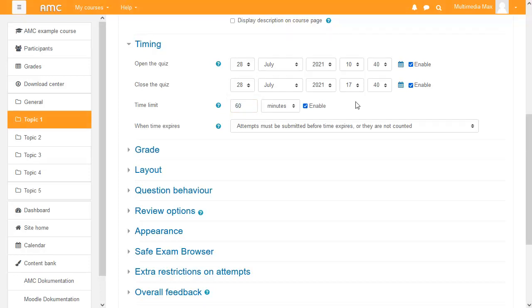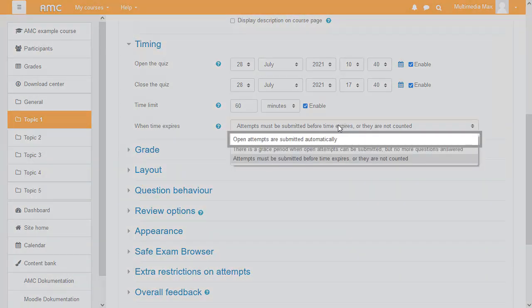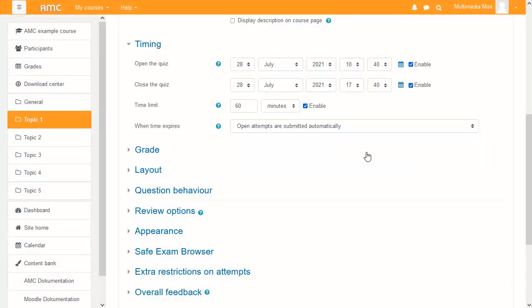It is important to mention that the online quiz must also be handed in when the time runs out. Students hand in the quiz by explicitly clicking on the Submit All and Finish button. However, it can happen that students forget to do this. It is therefore recommended to set the parameter in the field when time expires to Open attempts are submitted automatically. Then open the section Grade.